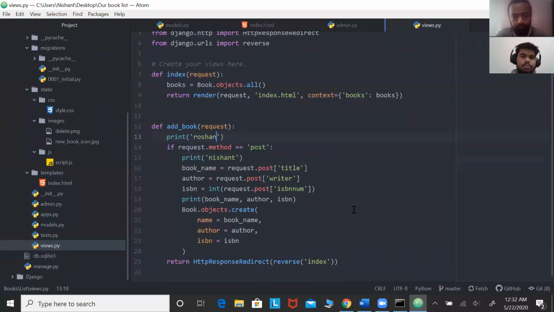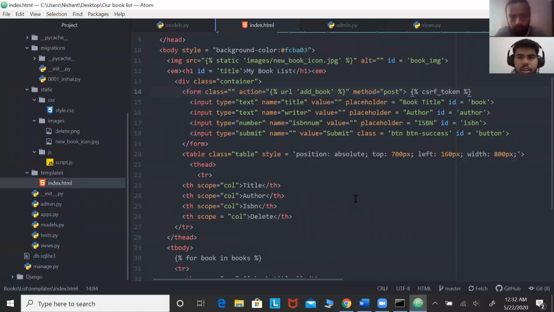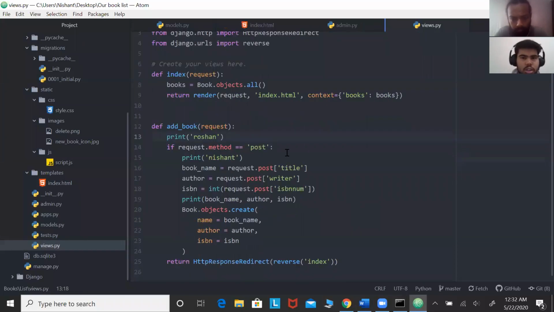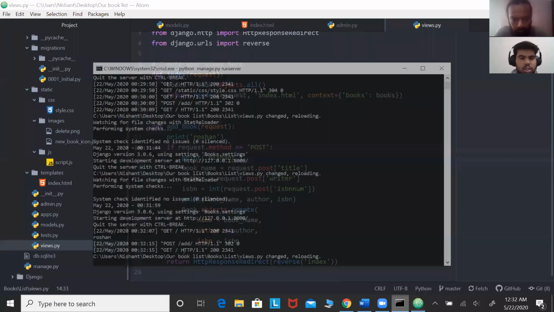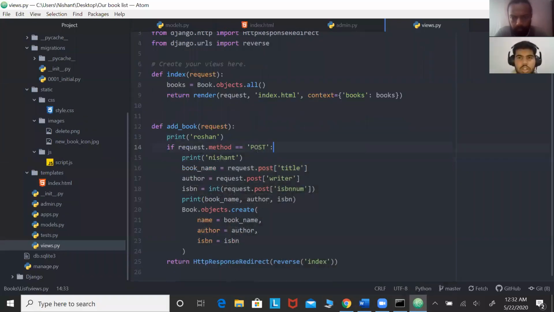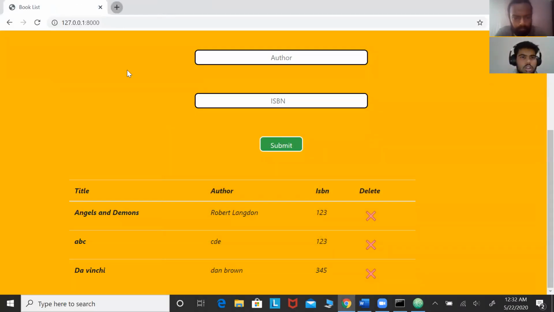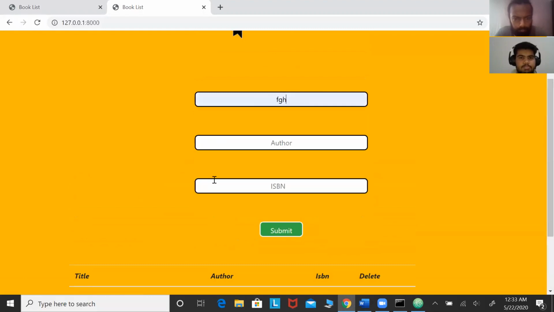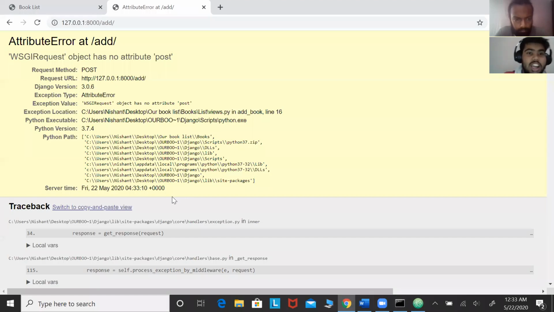So it seems like maybe method is post, or I think should it be in caps? I'm not sure. Let's try putting this in caps. I don't think that would matter, but request dot post. Okay, let's run this again. Control C. Okay, now we are getting a different error here.